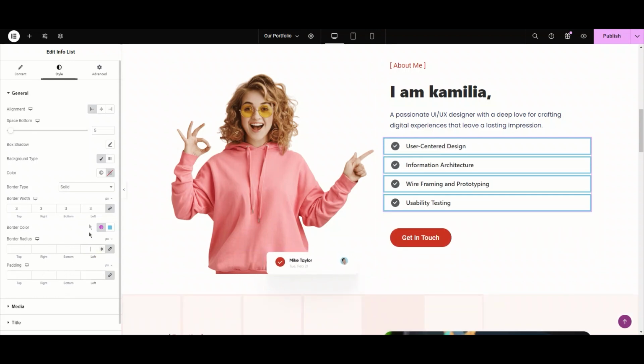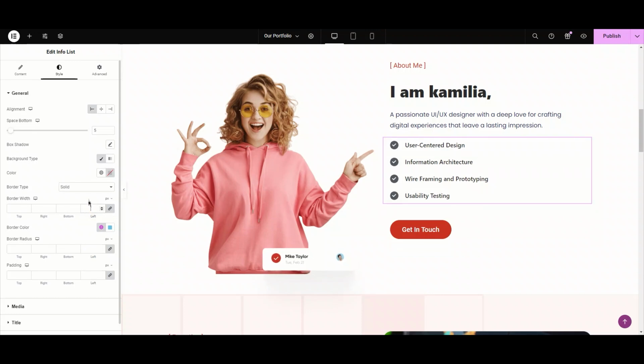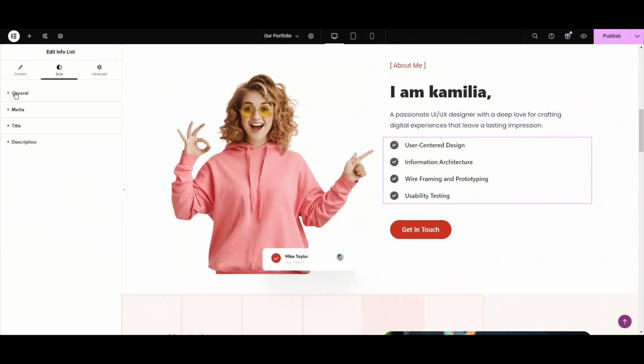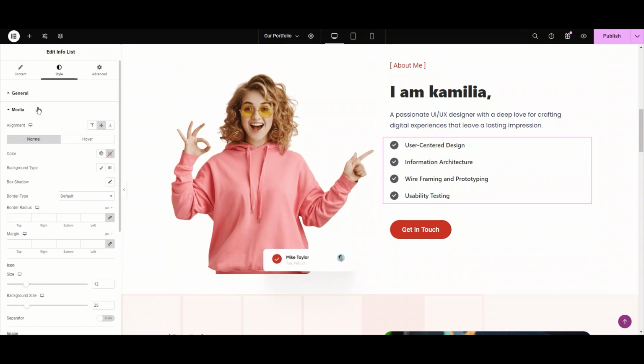But you need to know that before this, we used to do all this stuff with the help of a designer. But now you can adjust the border, margin, padding, border radius, border type, each and everything with just one click. Now close this general section and move to the media section.